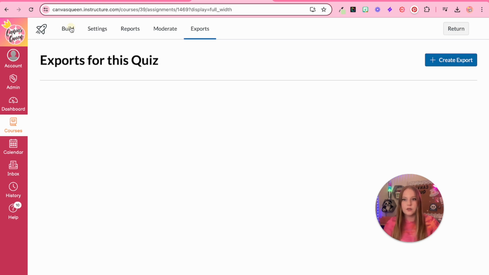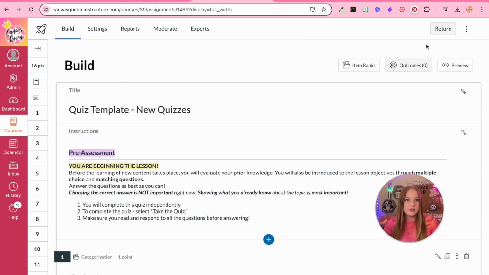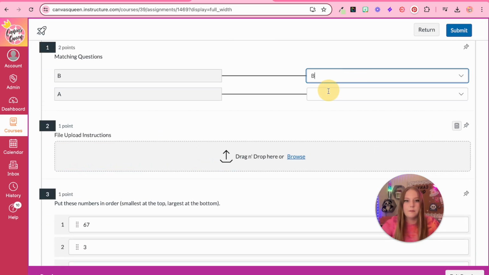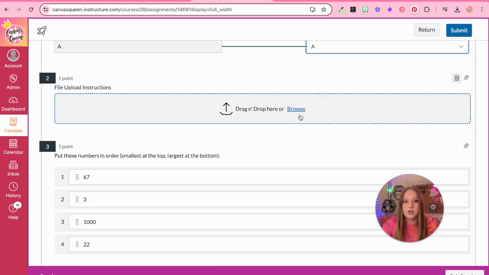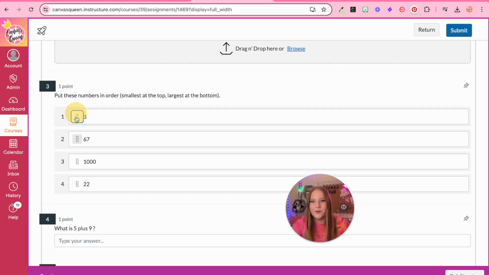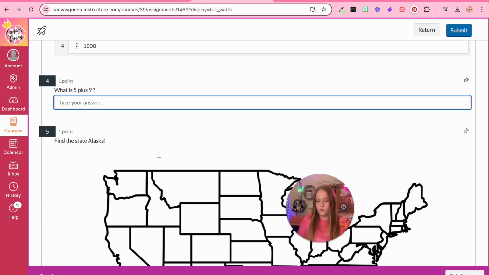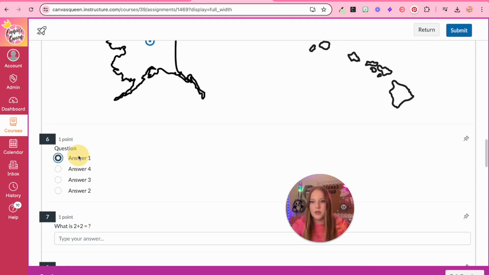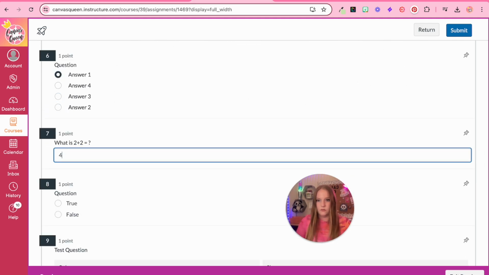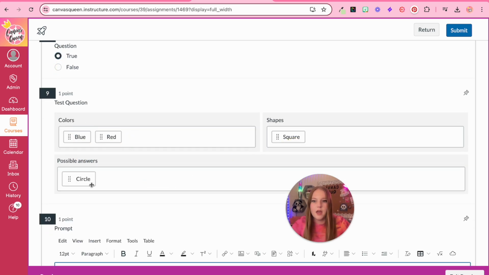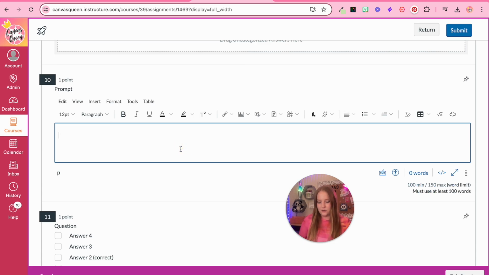But what we're going to do now, we're done and it is saved. We are going to preview this whole quiz. And so you'll see here, I'm going to put B, A for this question. We'll just put my little picture in here as the file. Order these in the correct order. We're going to answer the question. Find the state Alaska. Answer the question. What is 2 plus 2? 4. True. Colors. Blue. Red. Square. Circle. I am just going to write gibberish.